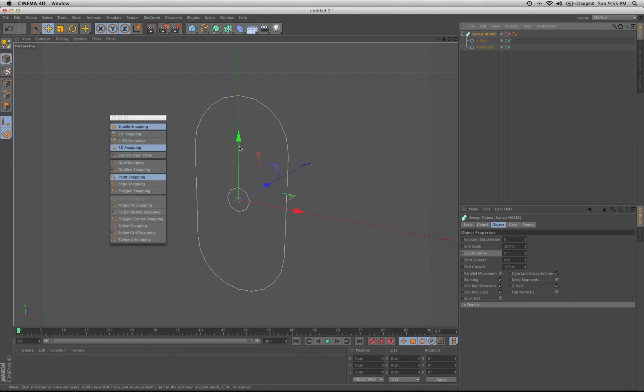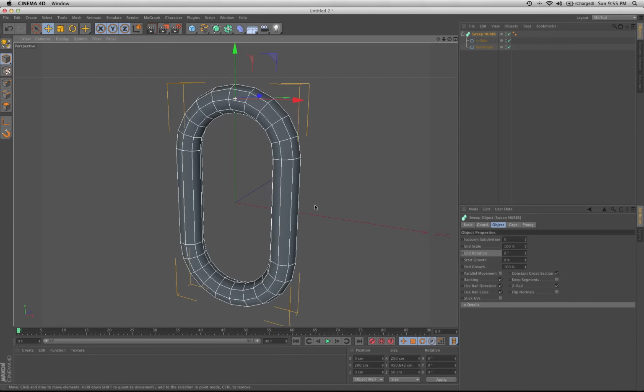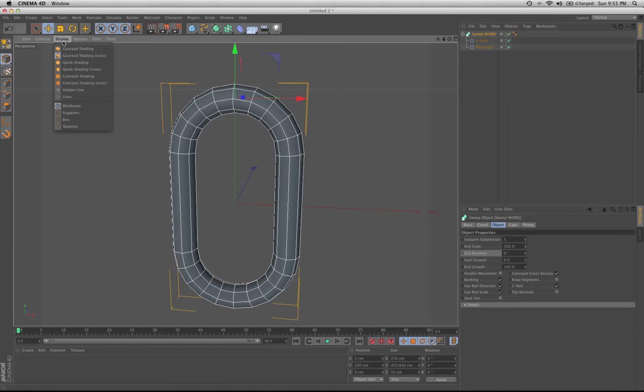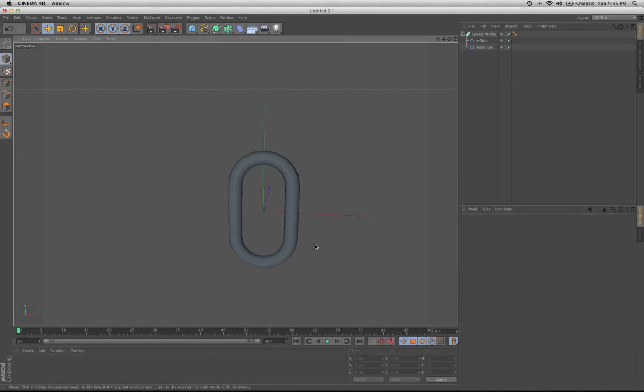Oh, I'm sorry, sweep NURBS needs to be selected, so go ahead and grab that and pull it up. Okay, close that out, turn this off, and we can turn sweep NURBS back on. Okay, and then we can disable the lines, go back to Rod shading. So there we have it, our first link.